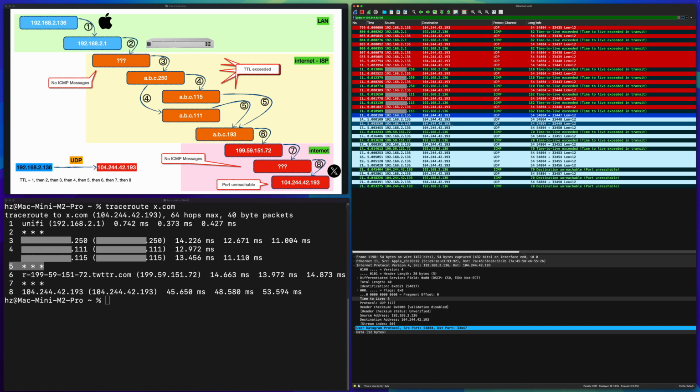Okay, so we just talked about these 3 non-red packets. They didn't get ICMP replies. That's why for the 5th hop, we got 3 stars. I won't waste your time. For the 6th and the 7th hop, we had similar situation. Let's move on to the final hop, the hop 8.